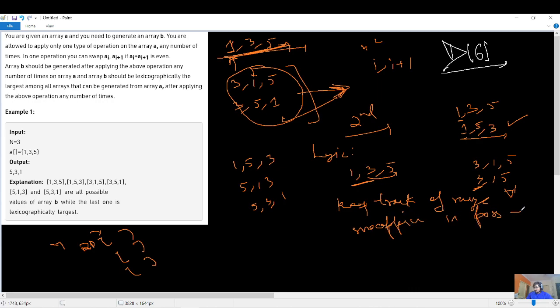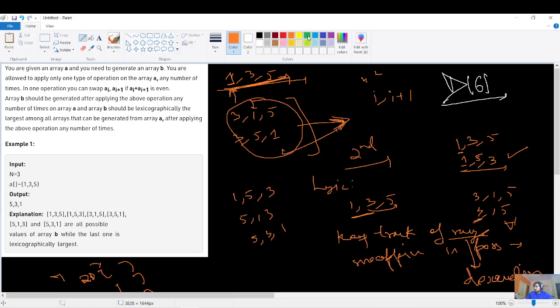right? And if the swapping is possible, then for that range you will just sort it in descending order, right? So let me write it, descending order. So what I'm saying is, let's say we are doing for 1 3 5, right? Okay.